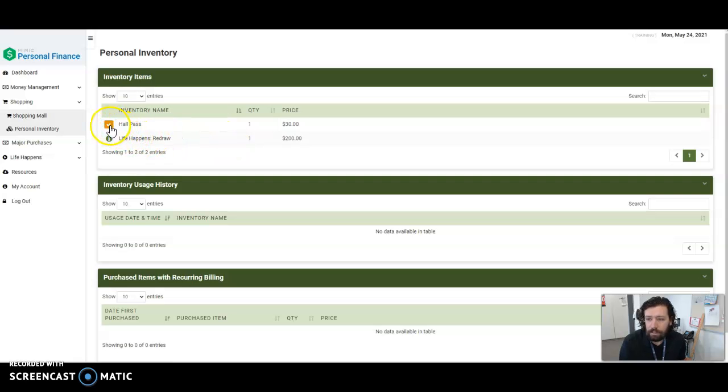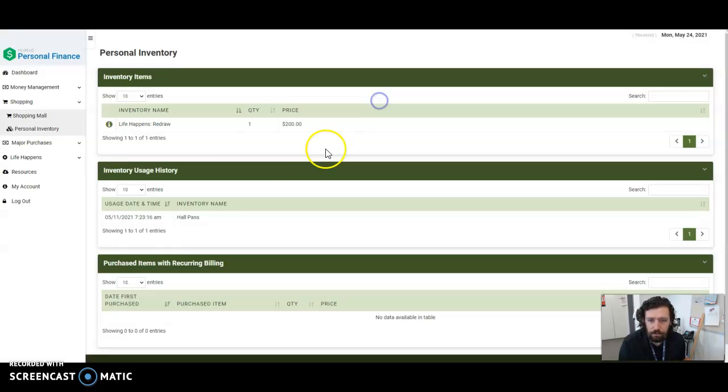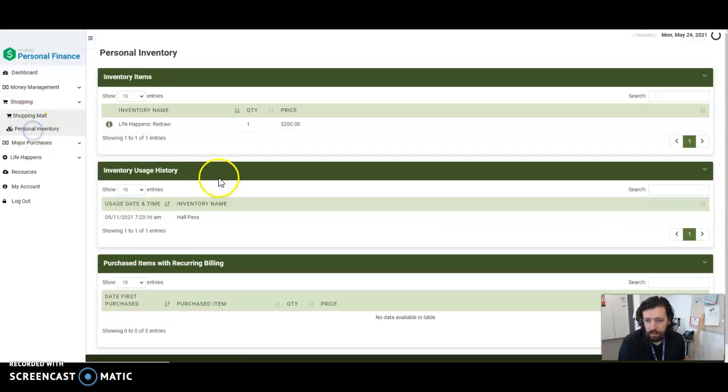But then, when you're ready to use it, all you have to do is on this left-hand side, you'll click this check. Are you sure you want to use this item? Use. And you can see it disappeared, right? There's certain things that are automatic, so like on the personal inventory, the Life Happens Redraw, you don't use it from this page. The teacher is the one that would actually help you use that.